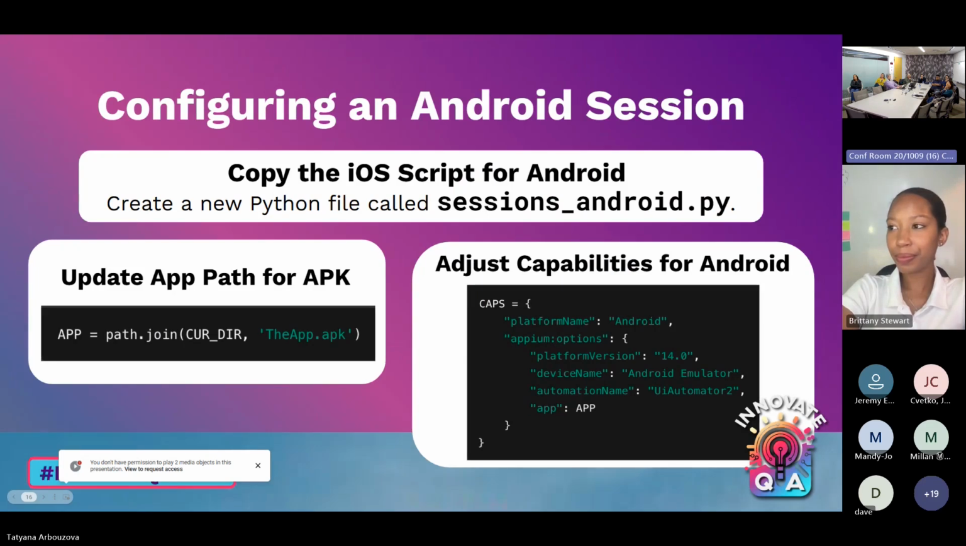Android. Done with iOS. So what we could do, we could cheat a little. We could take the previous file from iOS, copy it, and just adjust the stuff in it for Android. I have mentioned the app path before. Here, you may notice, surprise, surprise, the extension is .apk for Android, and that distinctly tells you we are not using iOS anymore.